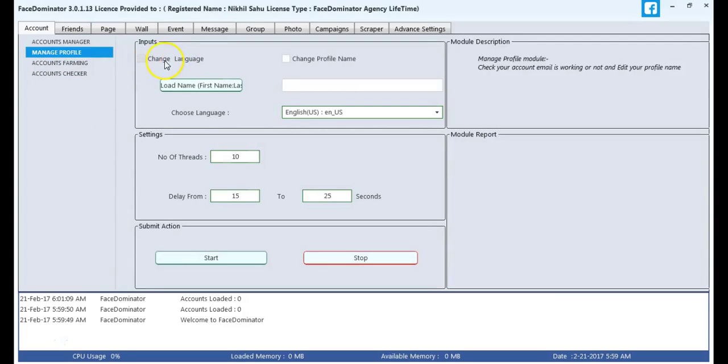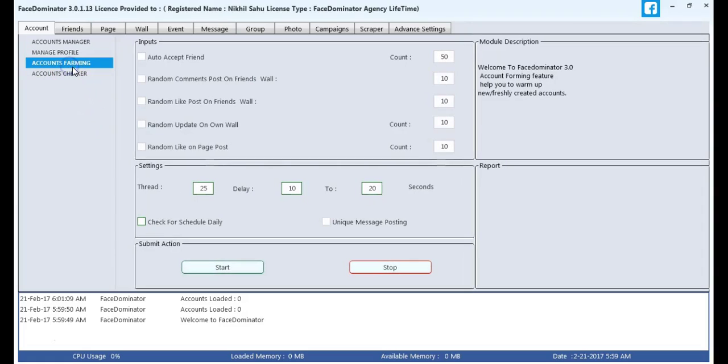You can manage the profile, you can change language, you can change your profile name. You'll have to load the name there. The number of threads, delay from this second to this second can be set, and after that you have to start the action. In accounts farming, you can auto accept friend requests.